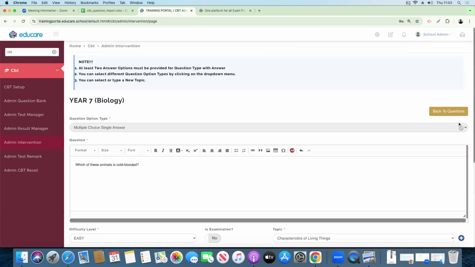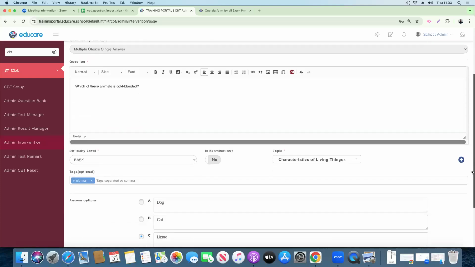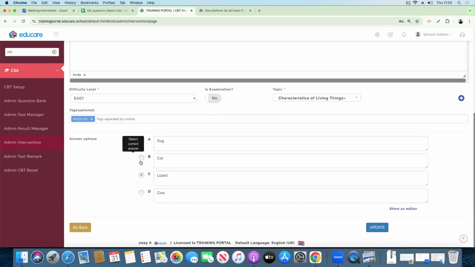So what you do is, remember, probably the answer was cats and the teacher mistakenly selected lizard. Once you select the correct option and click update, automatically the system will remark everybody's script and update the score, and everybody can check from their end. So if a teacher makes such a mistake, this is where you can come as an admin to make the correction.